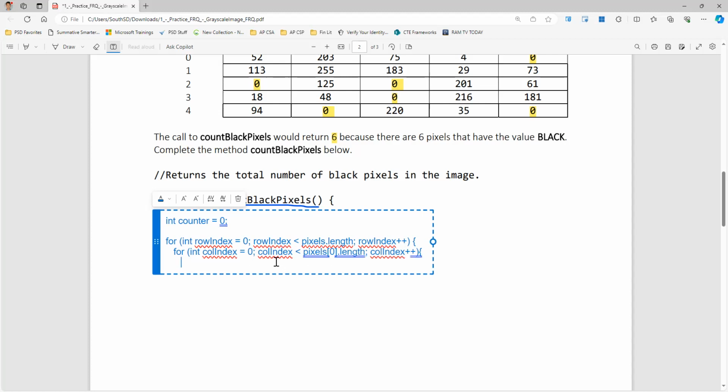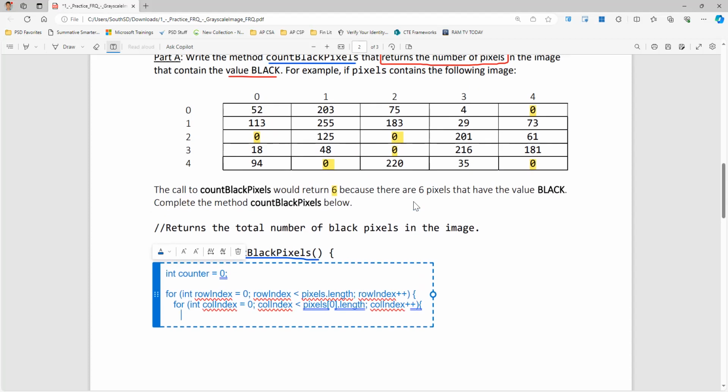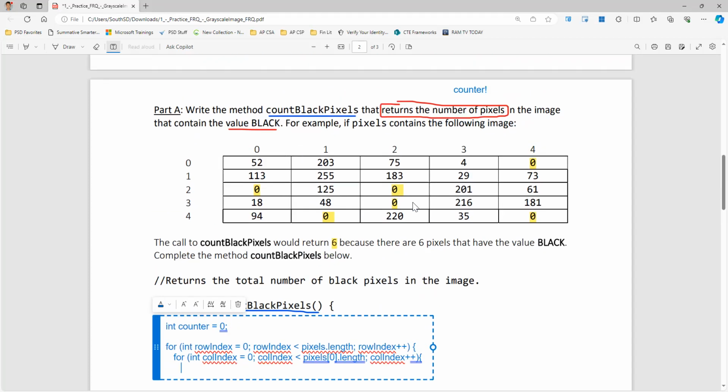Okay, so now we need to look at each one of these, right? And see when this thing is actually going to be black. In this case, I'm seeing that whenever we have some value equal to 0, we need to go ahead and return that, or show that we have a counter for it.